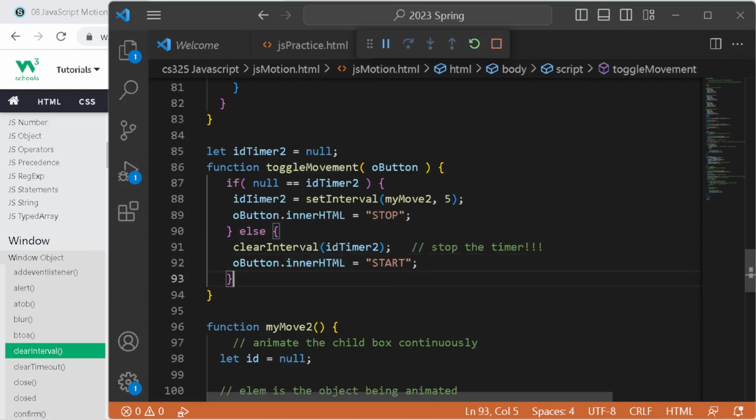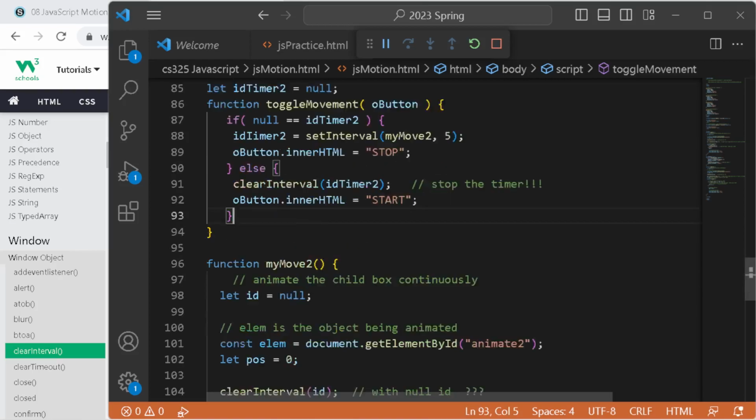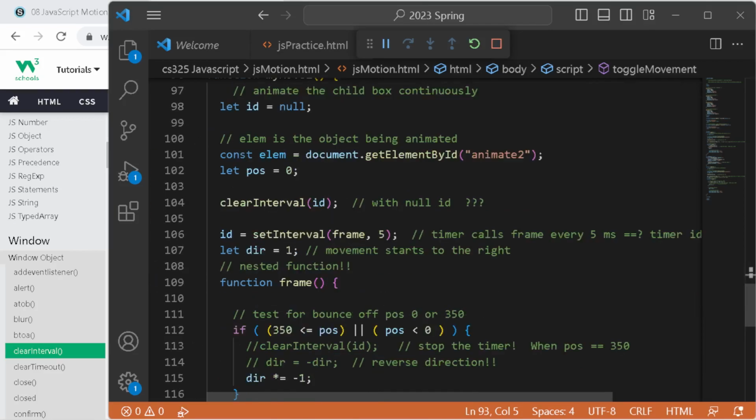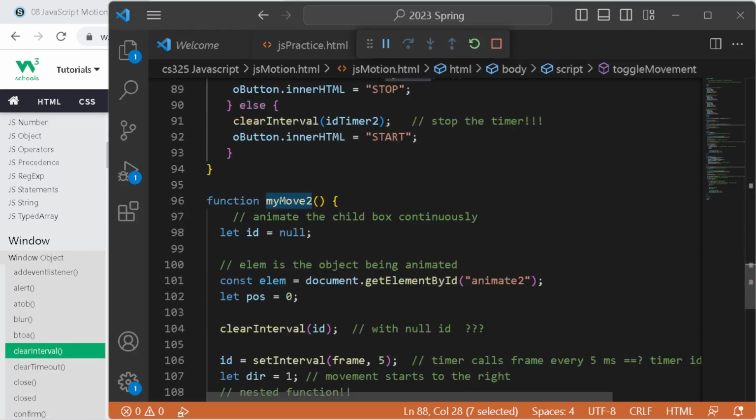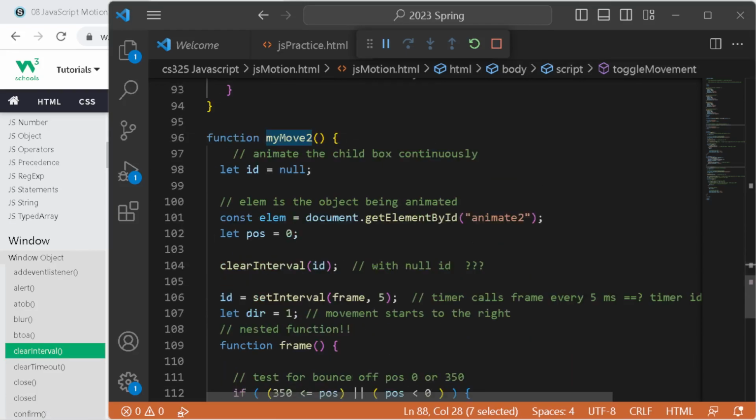Now this ID timer 2 is trying to call myMove2, and what is myMove2 doing? Well, myMove2 is starting a timer. So we're going to have to be changing that. Instead of it starting a timer, I'm just going to say I'm calling myMove2 every 5 milliseconds. So now the code, if I'm going to do it this way, to be able to start and stop my timer, what do I need to do? Well, I'm no longer making my own timer inside of here, so I'm going to get rid of that code.